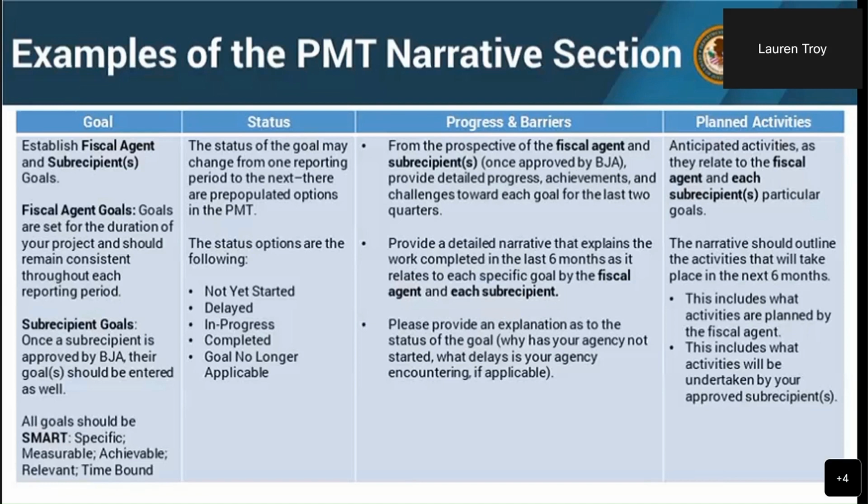The next PMT narrative is progress and barriers. From the perspective of the fiscal agent and subrecipients, once they are approved by BJA, fiscal agents are to provide detailed progress, achievements, and changes towards each goal for the last 2 quarters. This information should be specific and demonstrate the work completed in the last 6 months as it relates to each specific goal by the fiscal agent and each subrecipient.